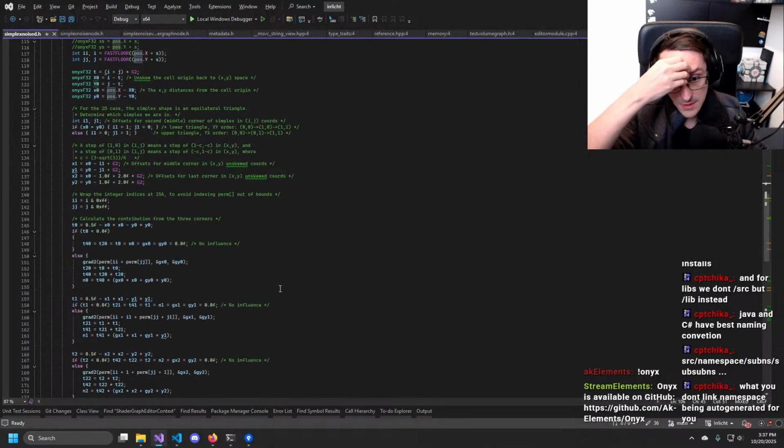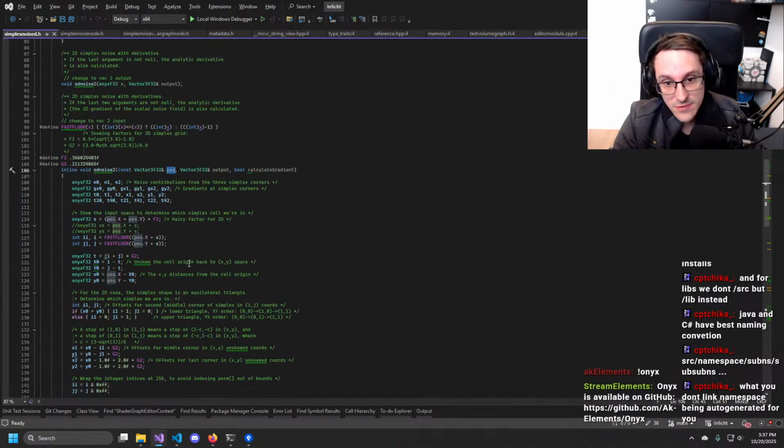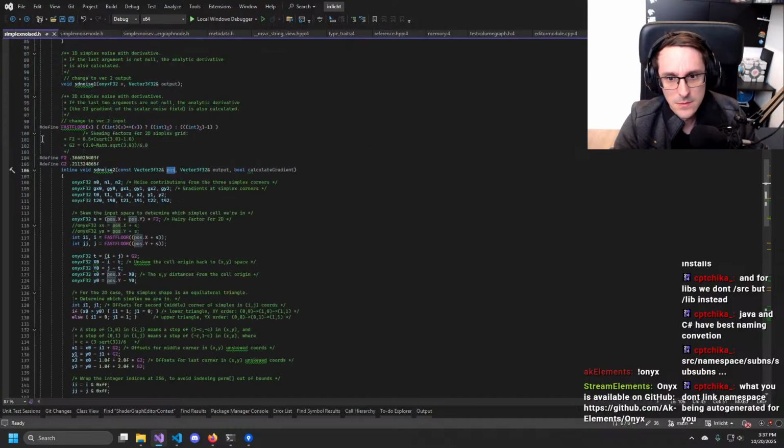XY, XY. Okay, yeah, why do we even take a 3D position then? Probably for convenience. But it would be a 2D and then we return a 2D as well, right? Aren't we? Output.